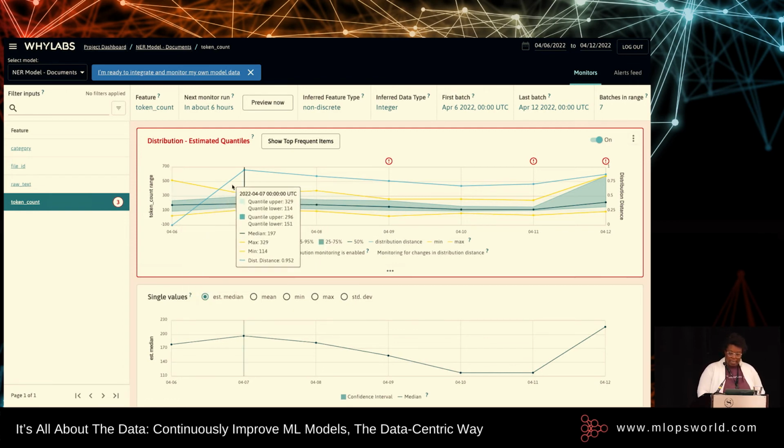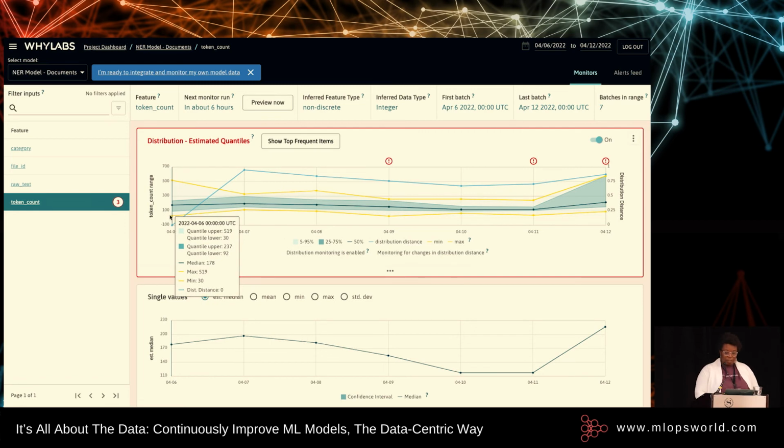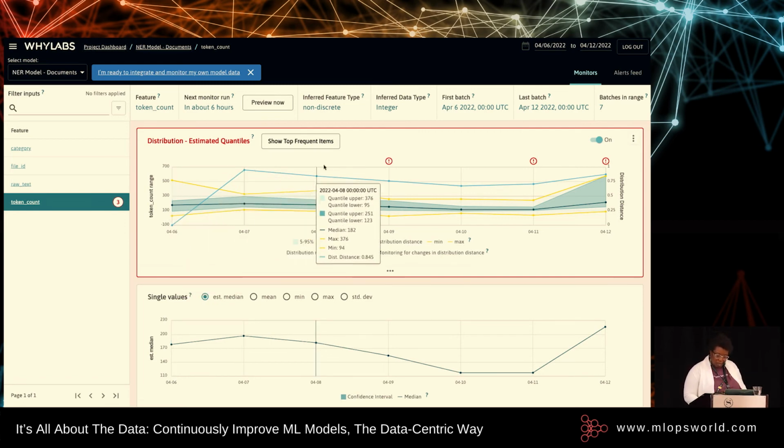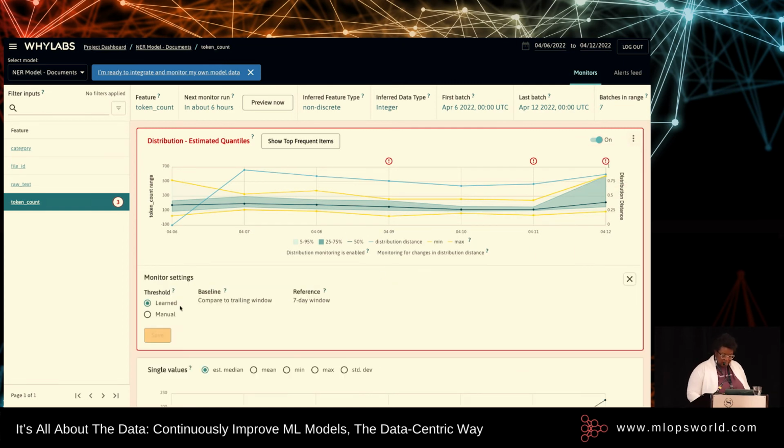And then what we've included here is a distribution distance measure. So if I look at my settings, I have a learned threshold. I'm asking WhyLabs to learn what metric to alert on, but my reference, instead of the training data here, I use a 7-day window. So it's saying, looking at the past 7 days, how different is today's distribution compared to the 7 days before. And these are all of the days that I uploaded, a small experiment.